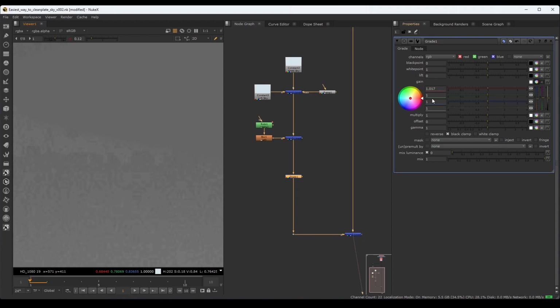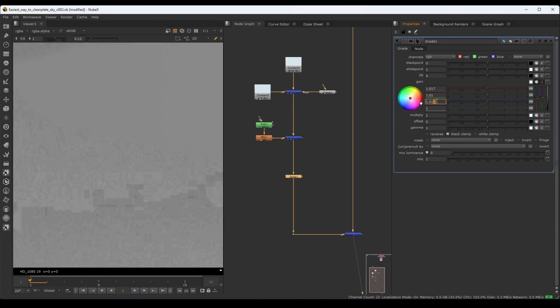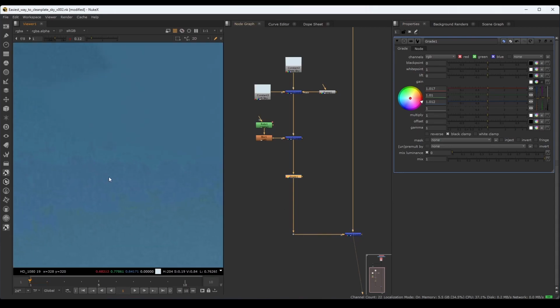The green channel, I think I can go darker. No, let's go a bit brighter. Cool. The blue channel can be a tiny bit brighter. Okay. So now if I go back to RGB, you can start to see that we are blending this better without the grade and with the grade.